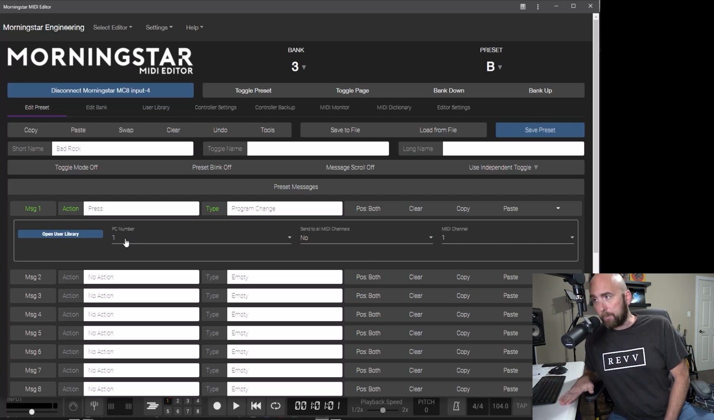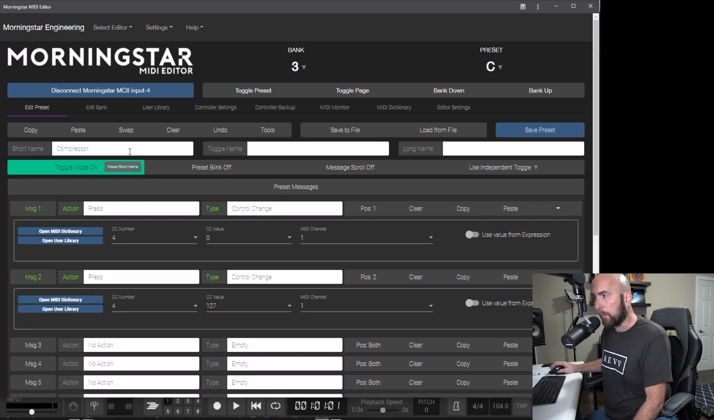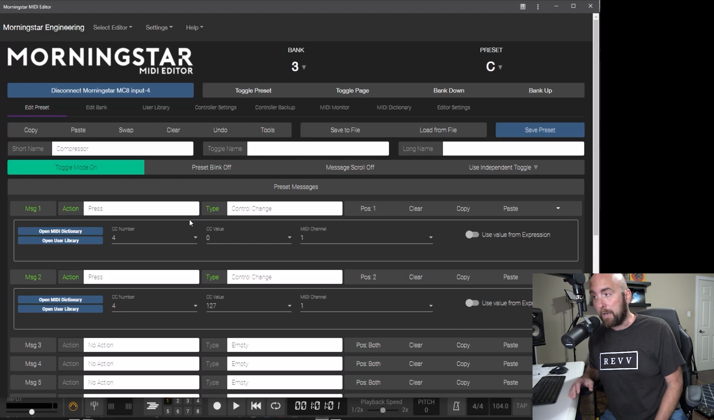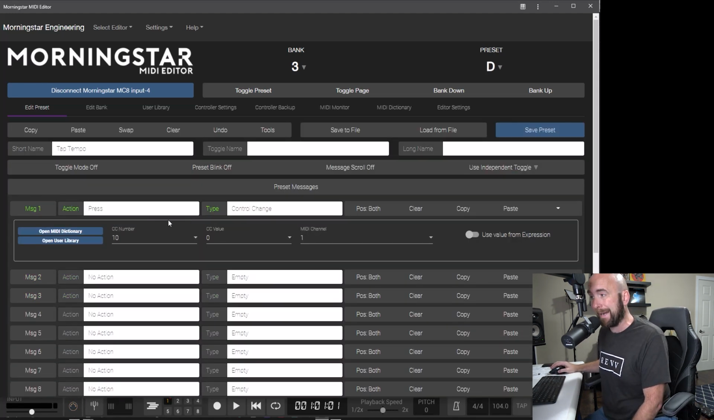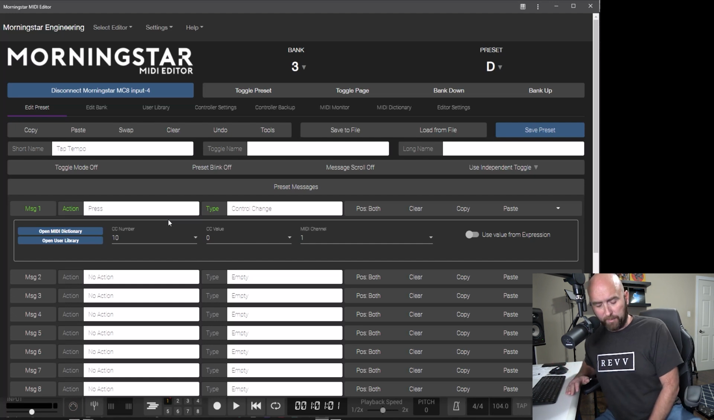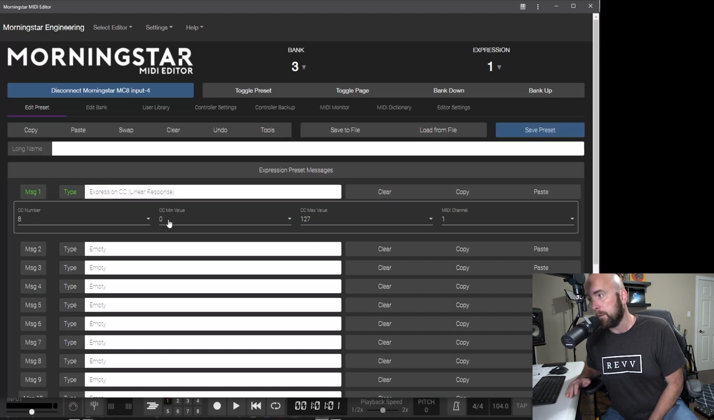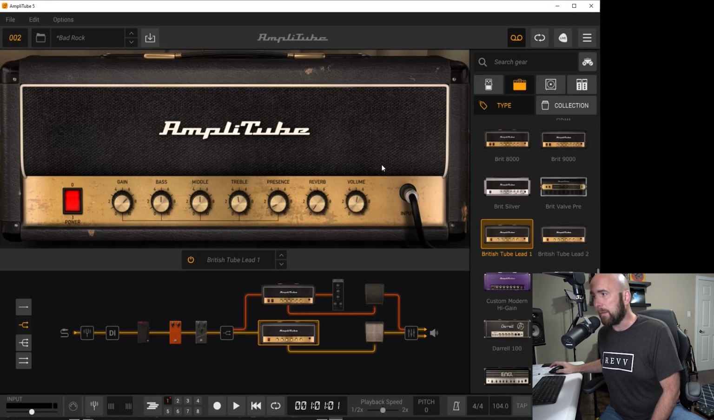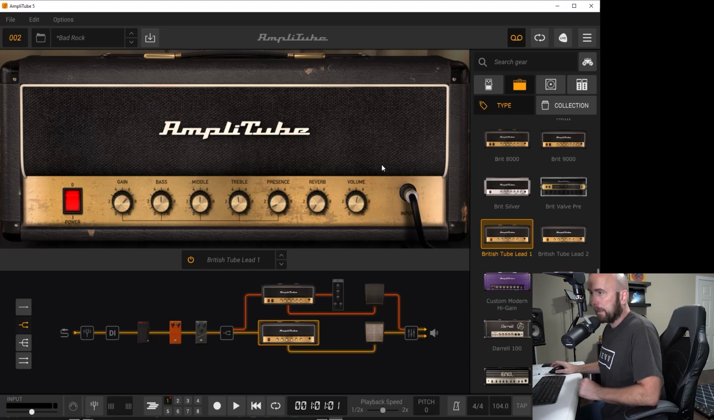I've also set up another button I labeled Compressor, and I have this so that it is sending the proper messages to turn an effect on and off within Amplitube. I've also set up another button, which is going to be used to control tap tempo. I've also set up my expression pedal to send out on CC number 8. So let's go back now and take a look and see exactly what all of these things are doing and how we can assign them.